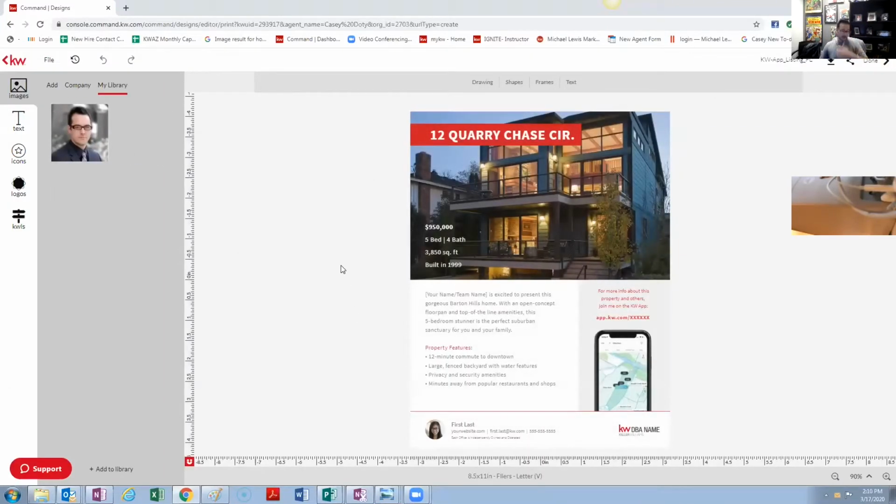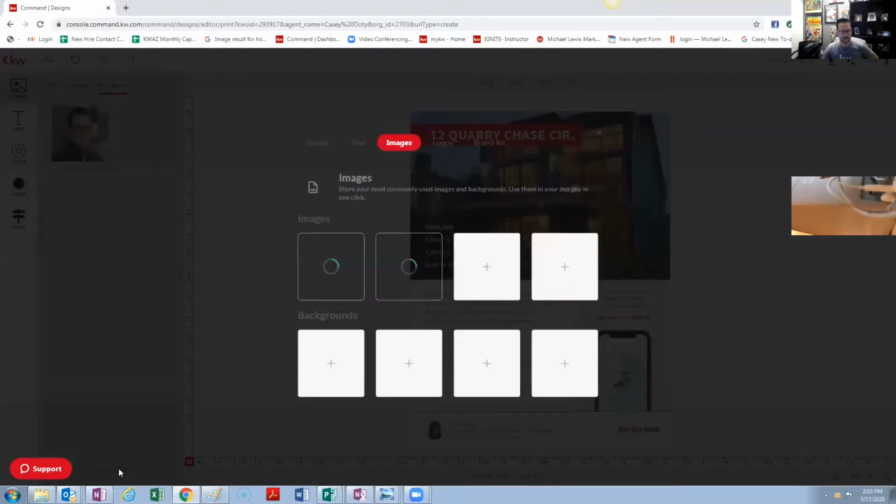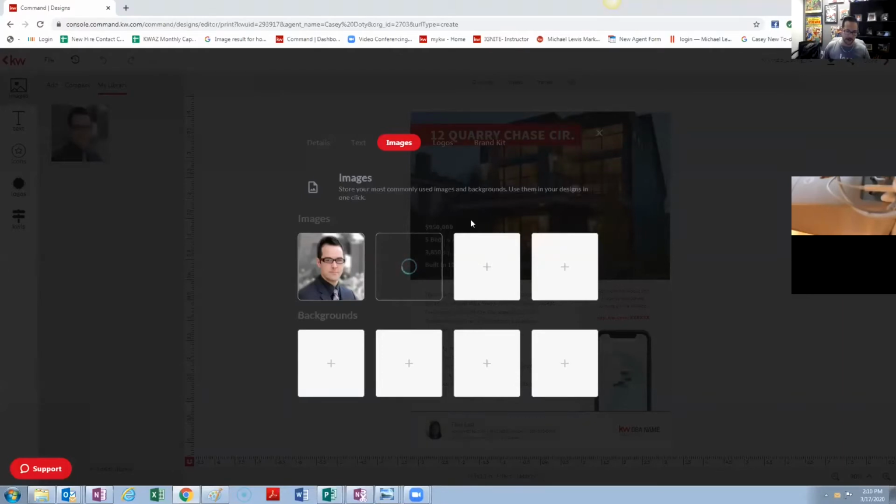Okay, so now that we're in here, the first thing we're going to do is update our library so you have the correct logos in here so you can use them whenever you need them. And also make sure your headshot is correct in here. So we're going to do add to library on the bottom here. And that's going to open up your default things you have access to.